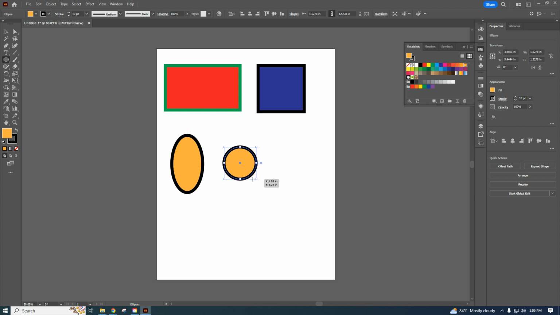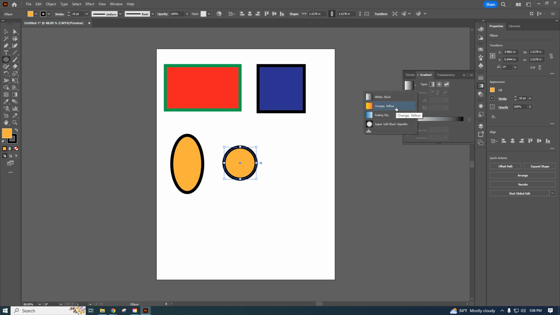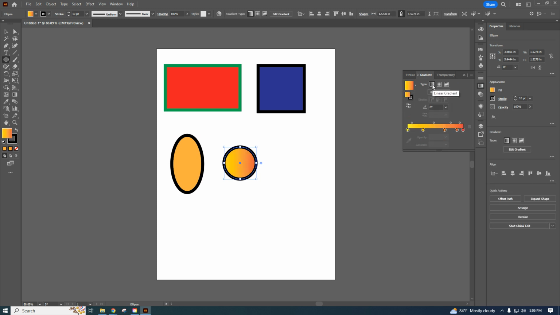So I'll go with my mouse first and then the shift key. And this one I want to change the inside fill color to a gradient. We want to change it to a red, orange, yellow, sorry. And this is going to be a linear gradient. Okay?